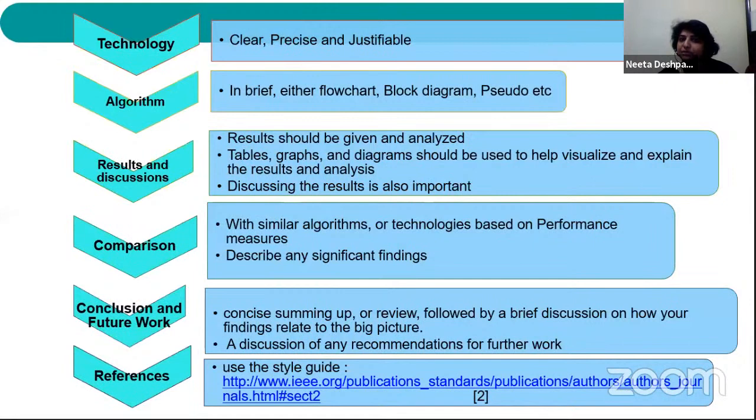Read the abstract, read the introduction, and read the conclusion. So conclusion is a very important part. See that you are summing up properly, you're giving proper reviews, and conclusion is followed by a little bit of discussions. And on a broader picture, there must be a little bit of difference between abstract and conclusion.